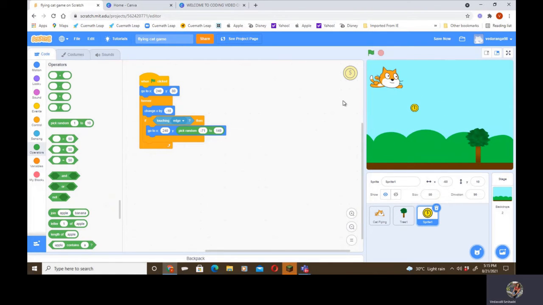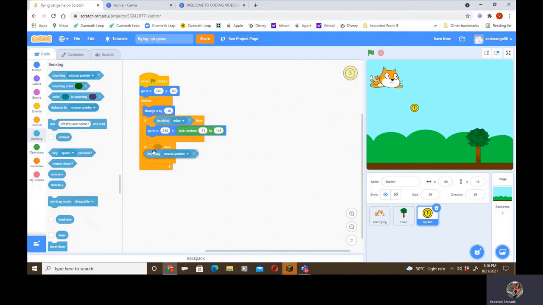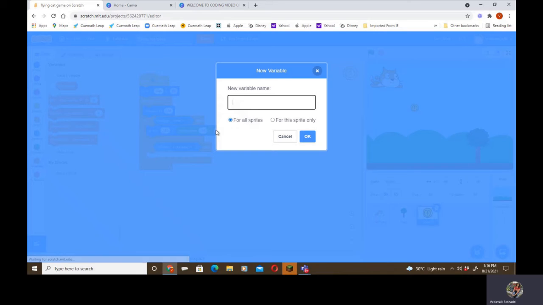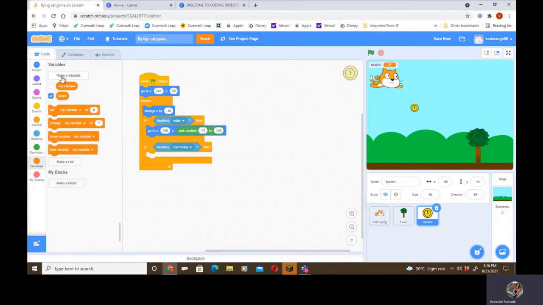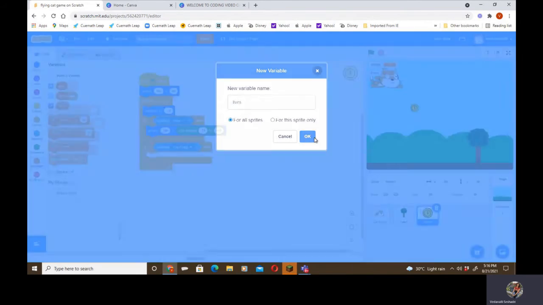Now let's give the interaction as to what has to happen when the cat touches the coin. So we will take a conditional if. Let's take touching. Let's choose the flying cat. And right over here, we need to add the variables. So let's create our two variables. We need two variables over here. The first one is going to be score. The other one is going to be lives.